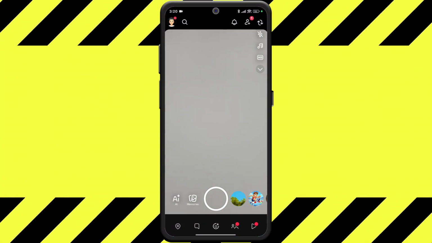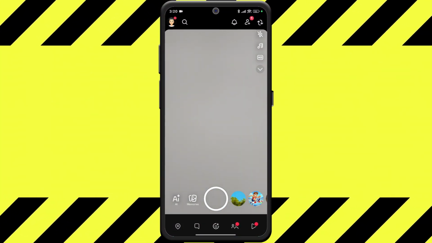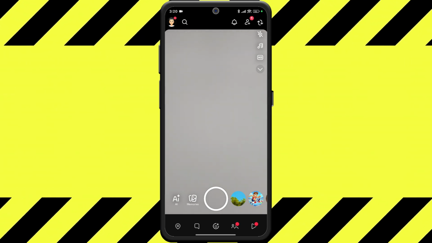For the best experience, always use the official Snapchat app and keep it updated.